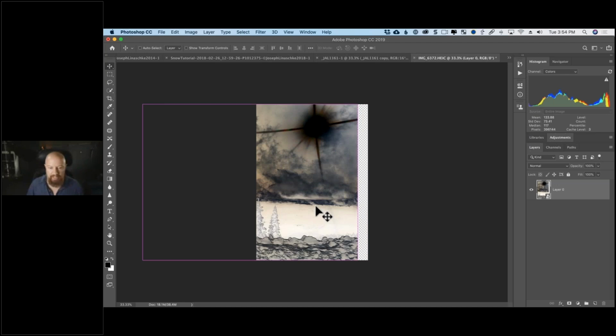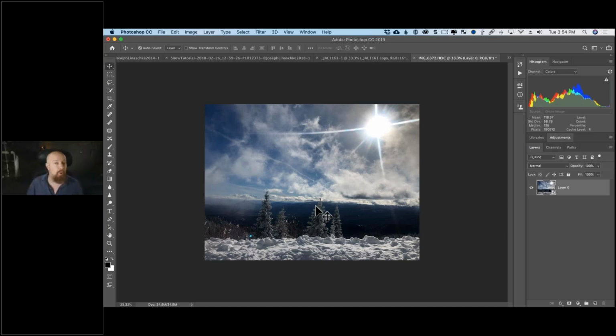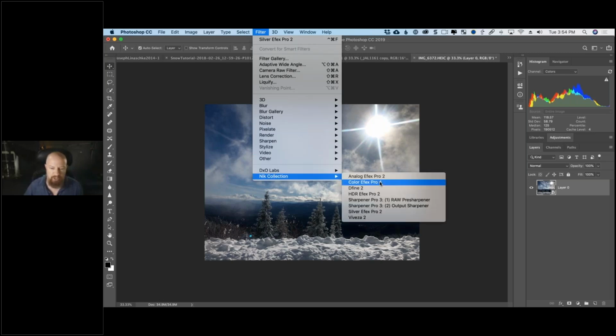Now let's see if I can undo. I can undo. Excellent. So back to here. So now I've got this smart object, which primarily for my purposes now means that I can apply a smart filter. All right, filter, Nik Collection, Color Efex Pro.